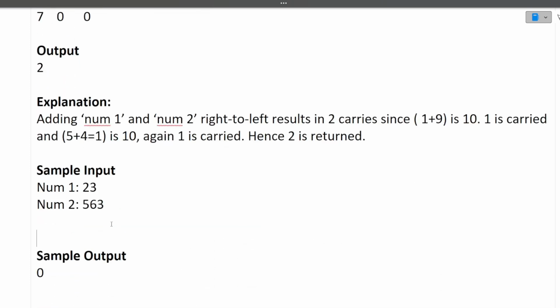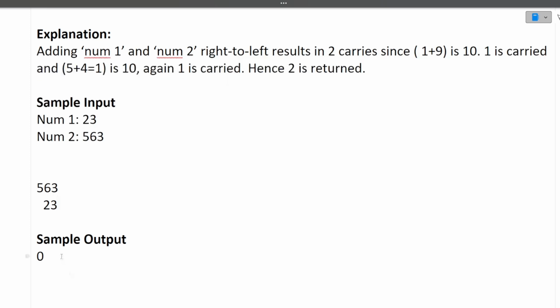If I tell you another input, 563 and 23, then in this case 3 plus 3 is 6, then 6 plus 2 is 8, then 5 plus 0 is 5. So in this case, no carry has been generated. So directly the output will be 0, that is, no carry generated here.